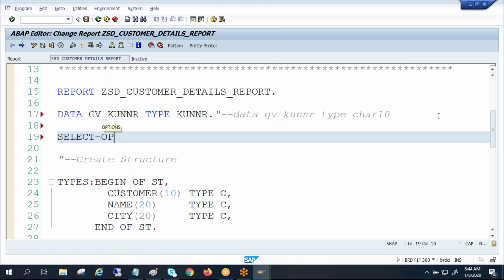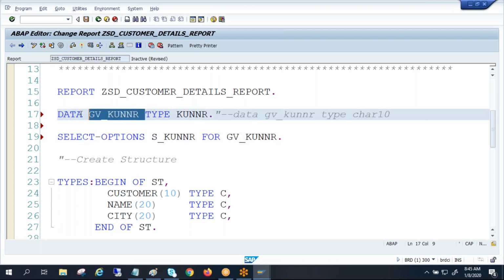SELECT-OPTIONS. Very interesting, very easy. SELECT-OPTIONS S_Kunnar, and follow the naming standards. Select options should always start with S underscore field name. The field name is Kunnar, customer number. These are the naming standards you need to follow: a select option should begin with S underscore field name, and this should be up to 8 characters.